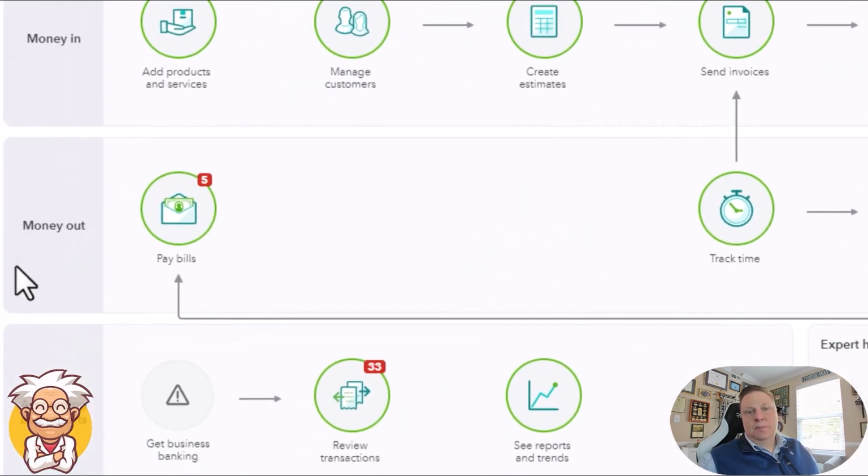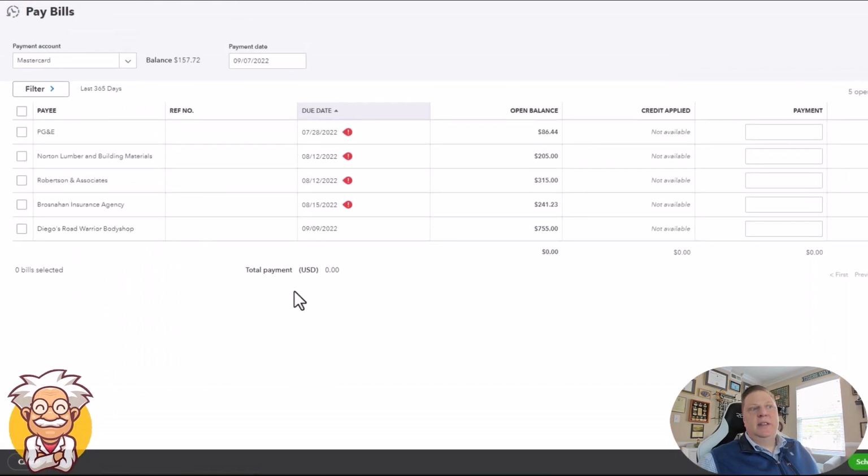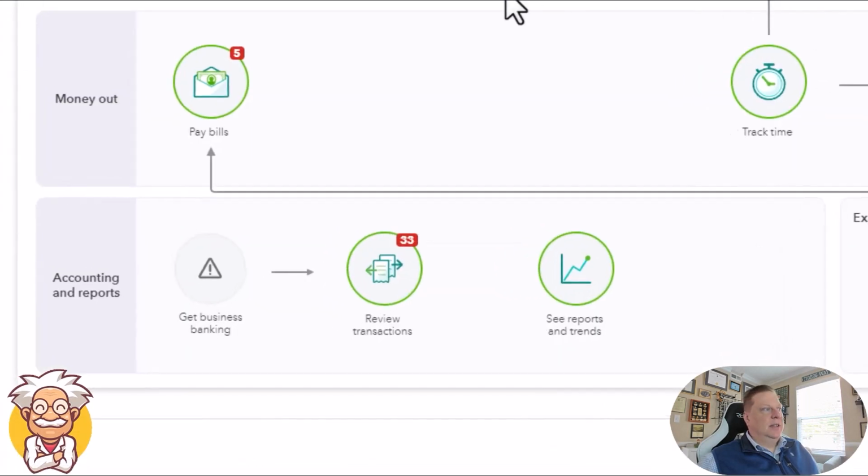Over here, as far as money out, we have pay bills. And if you notice, there are 5 of them that are in our bill module here. And this is for our accounts payable. So you can quickly get to that. Shows you all of them that are outstanding, when they are due. If there is a little red exclamation point, then they are overdue. And so you can quickly get to your outstanding bills by just clicking on it.